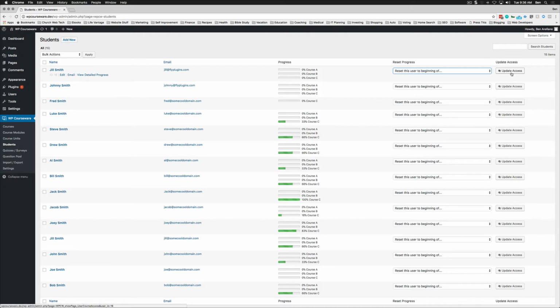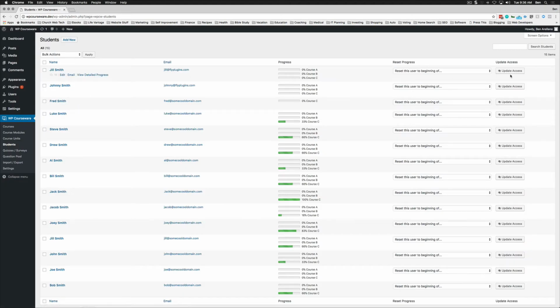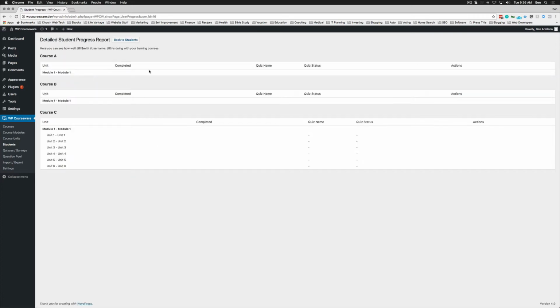And then we have our update access page, which is very similar to what we had on the users page, where you can enroll and de-enroll students right from here. One thing that did move, we used to have the view detailed progress button over here, and we went ahead and just moved that over here. We wanted to try to keep things nice and clean and tidy, but it takes you to the same page. It's the same data. It's a bird's eye view of every course that student is enrolled into.